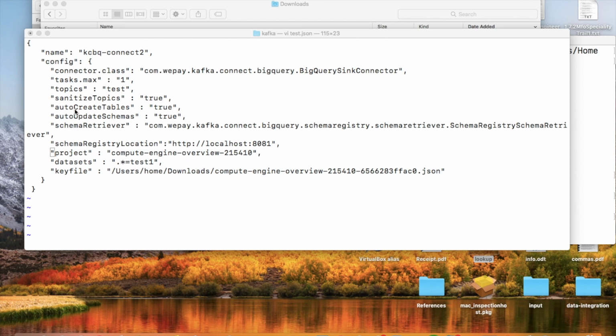First let's discuss auto create tables. So what happens if the table does not exist in BigQuery? It will be automatically created if this property is enabled. If we have kept this true, the table will be automatically created in BigQuery. The name of the table will be the same as the topic. In this case the topic name is test, so the table name will also be test.